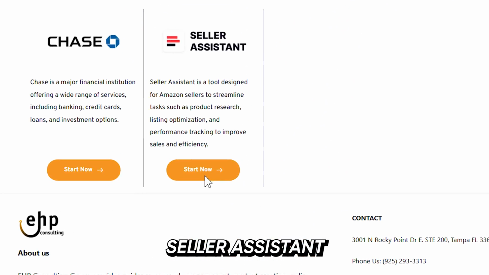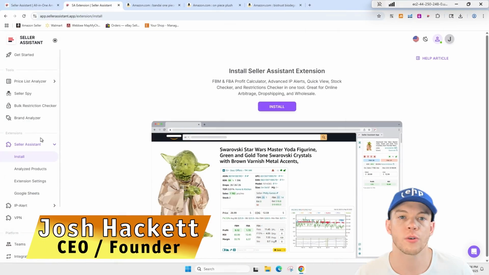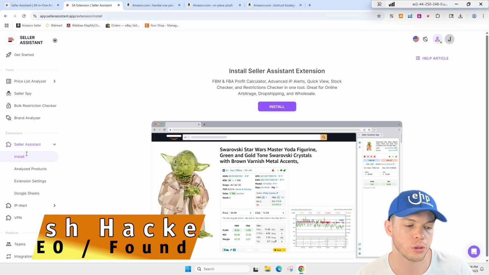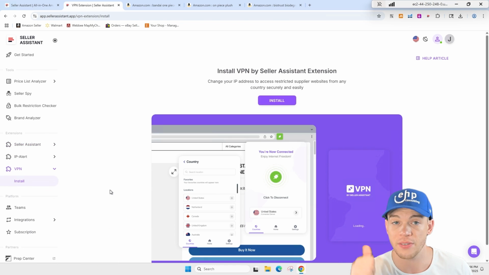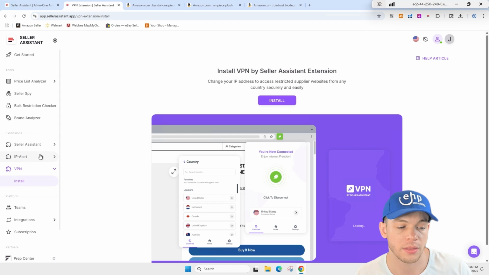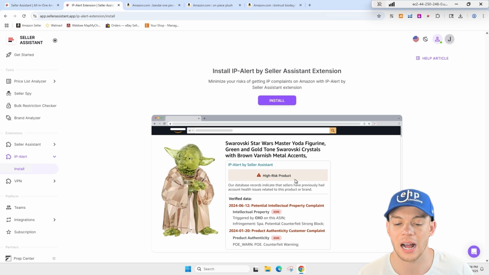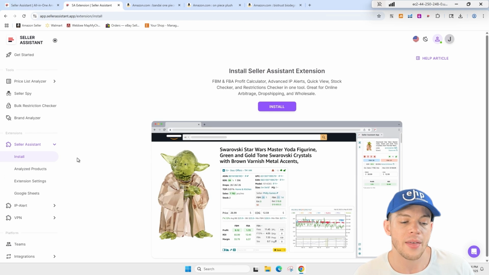Now, they have a lot of different tools, and they keep adding tools. First, we're going to be talking about their extension. They've got 3 different extensions. They've got a VPN, which is pretty sweet. Then they have IP alert to see if it's a high-risk product or not. And then Seller Assistant has different analytics you can look at to make sure it's profitable, right?